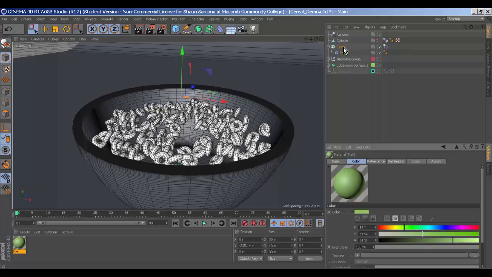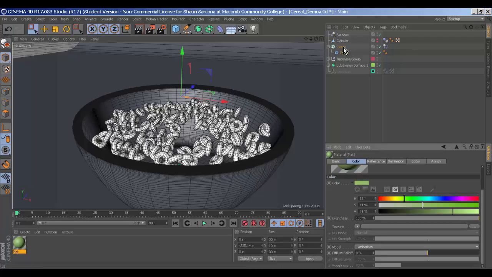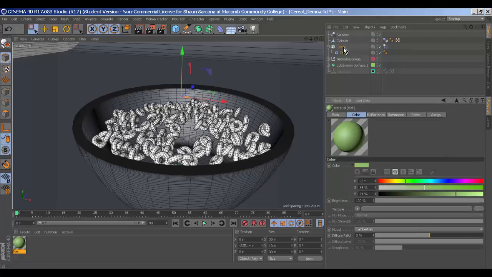There we go. So it's kind of like this light green. I can go with my model here, and you can see how I can change how this is affecting that. Okay, so it's subtle. I think we leave it in Lambert.